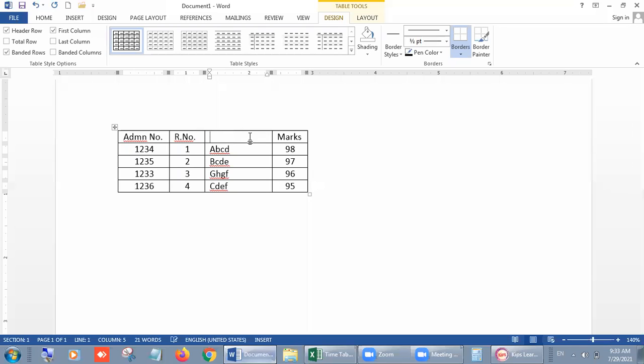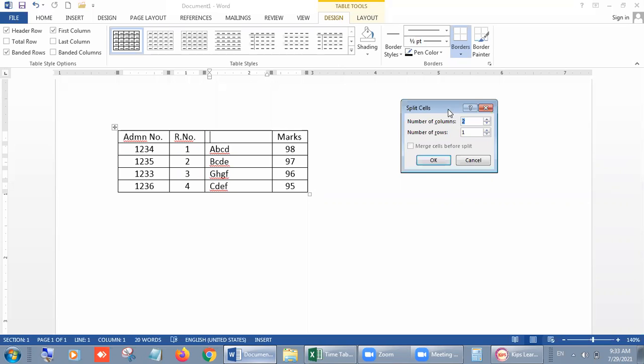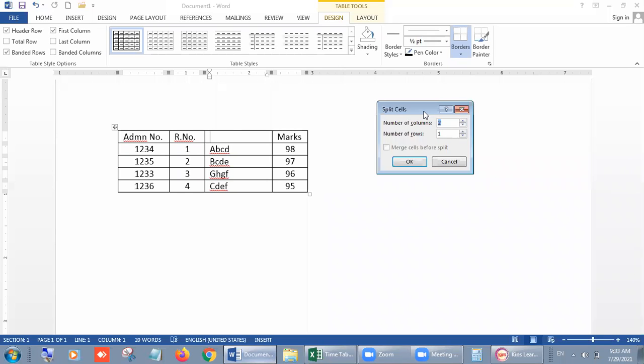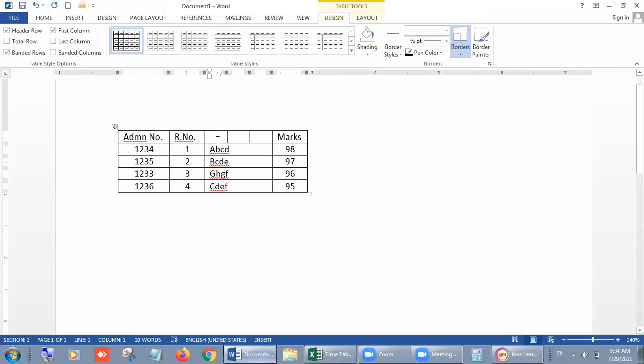Look beta, if you want to divide this cell, this box, into two boxes, then click inside it, right click on it and choose the split cell option. It will ask you how many columns you want to create in this cell. By default the columns are 2 and rows 1. You can increase. Suppose you increase to 3 and click on the OK button. Now you can see we have 3 different cells in one cell. It is already divided. So divided means splitting. Split a cell into many cells according to your need.